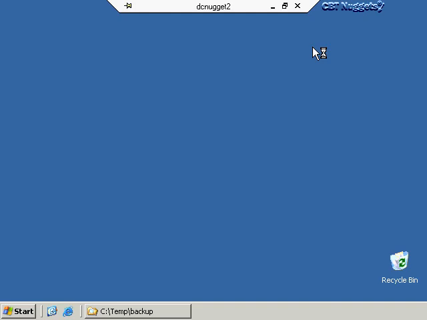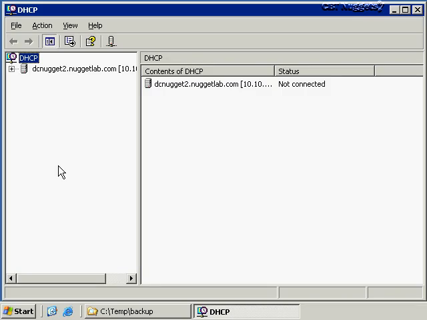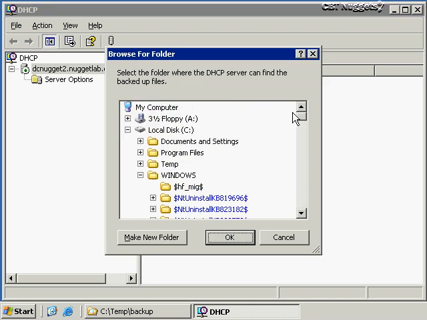Now, having done that, I'm going to go back to the DHCP server on this particular server here locally. And I'm going to right-click on the server and choose Restore, where I'm going to browse for my temp directory that I had earlier. And here it is, and there's my backup folder. I'm going to click OK, and it's going to stop and restart the service. Do I want to do this? Yes, I'll go ahead and do that.